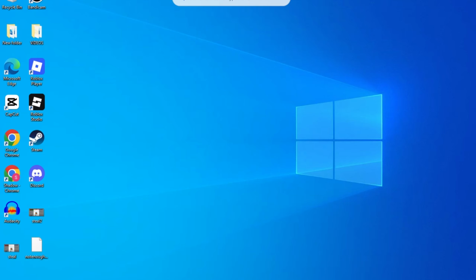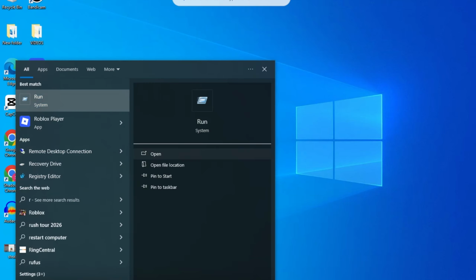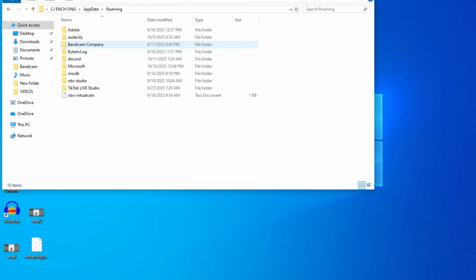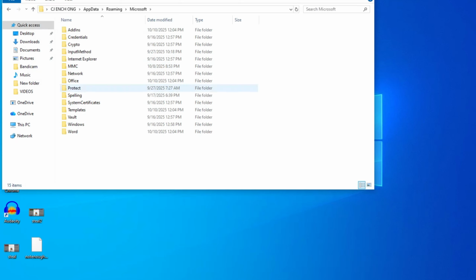Now go to the start menu and then look for run. Now you have to search for AppData. And then after that, click OK, go to roaming and look for your Minecraft. Inside your Minecraft folder, there should be mods right here.